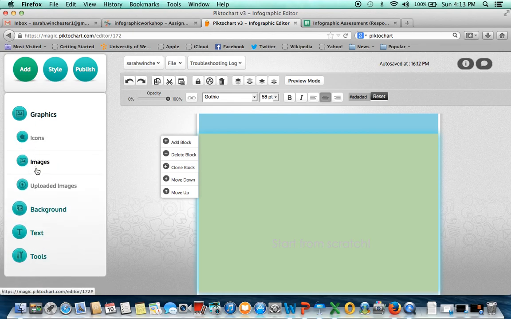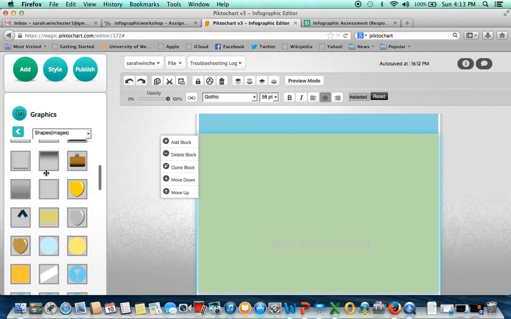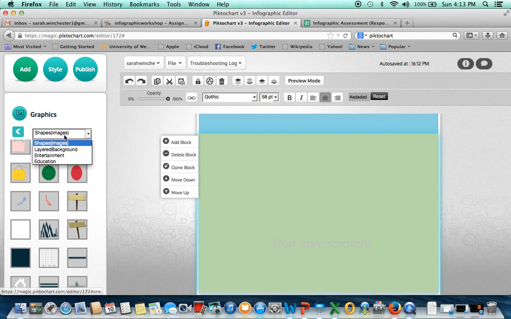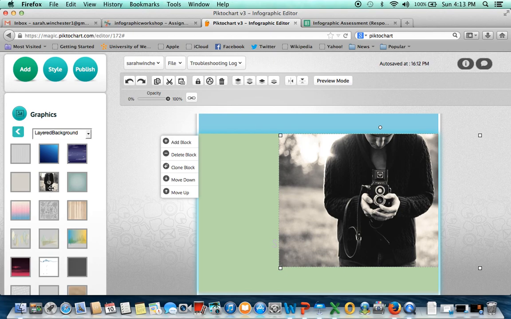Well, you can upload your own images. You can also use images that they have. This is under graphics images, so you can see different shapes. They also have things to do layered background. See, that's pretty neat, isn't it?